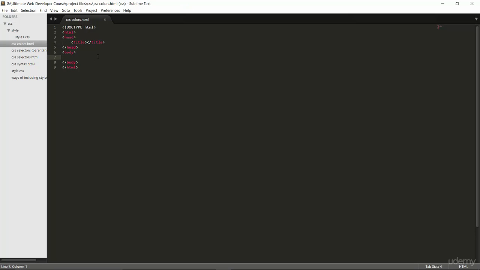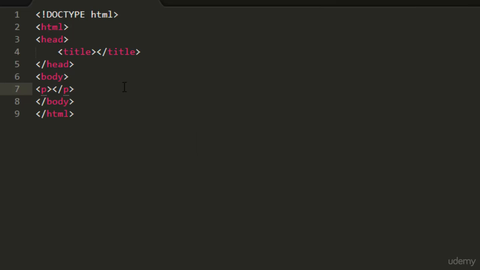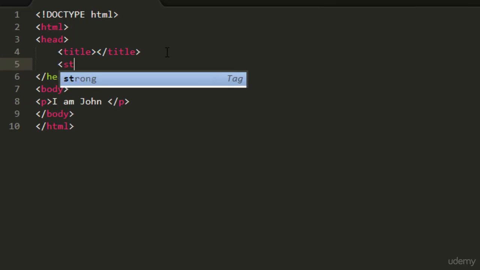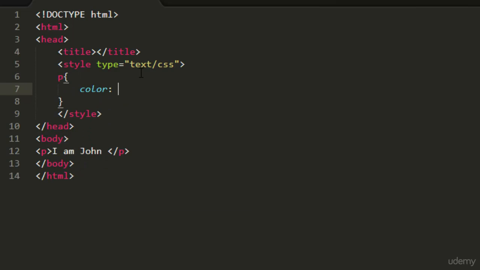So first of all, inside body, let's mention here a p tag, and inside here say I am John. Let's save it. And after title, mention here the style tag, and inside style, right here say p color red. Now there are two types of colors that you can mention in CSS styles. One is hex value of a number and another is RGB color.